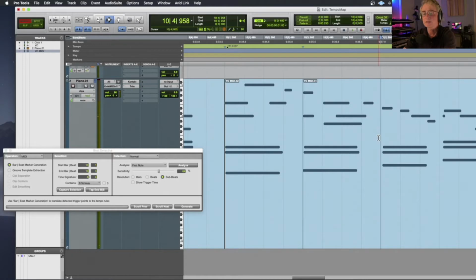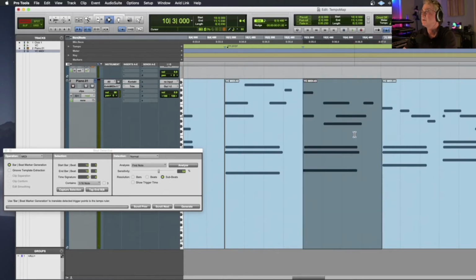And then right here is the next measure. Tab, Command E to separate. Double click to highlight. Capture selection. Notice, just double check that this is correct. Generate. OK.